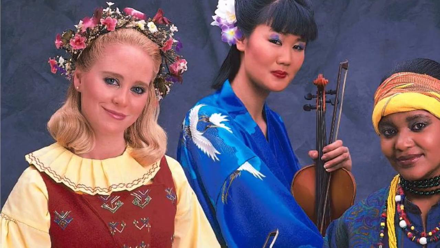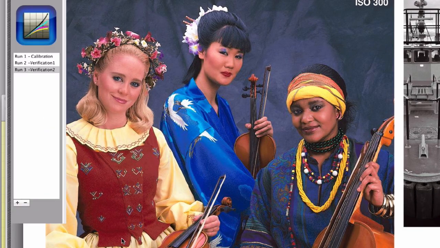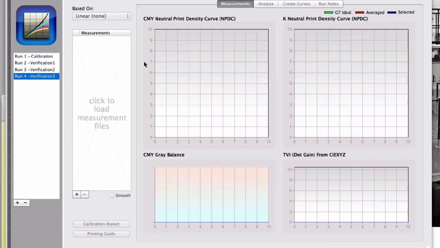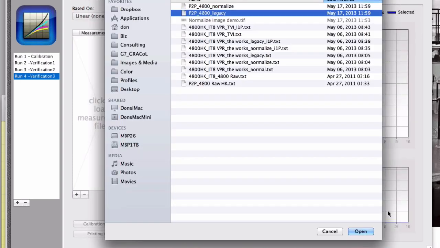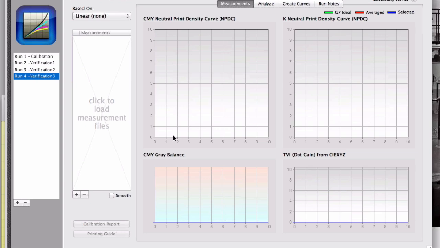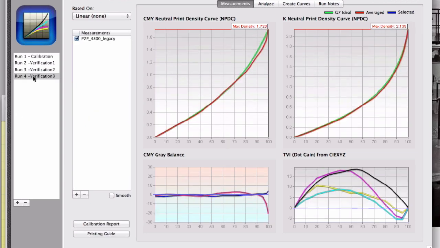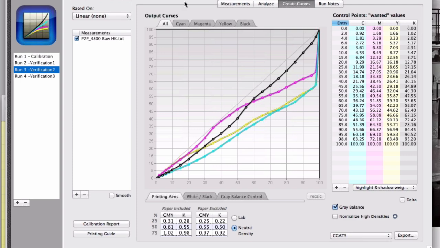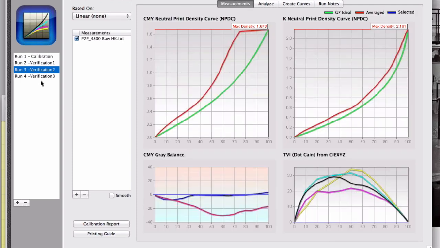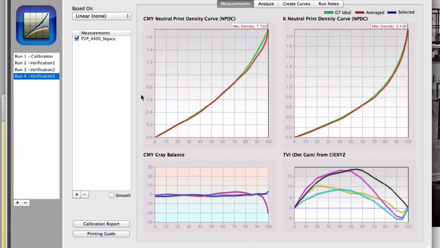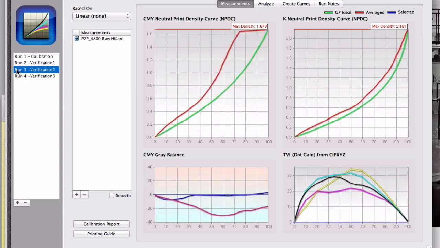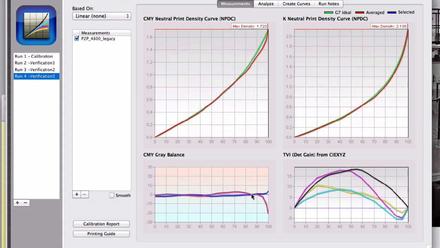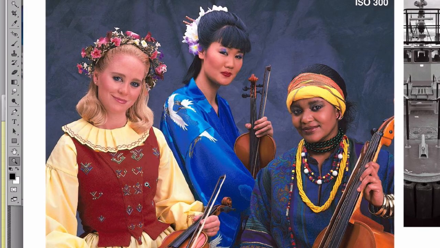If I go back to Curve3, I can make a new run, and in that run, I'm actually going to load the P2P data that resulted from that. So you can see the NPDC curve looks very good. The gray balance looks very good. Here's where we started from. Look at that. Very, very weird. And in just one calibration, wow, we've got a beautiful NPDC. We've got beautiful gray balance, theoretically, except at the very tail end here, we've got this extreme change in gray balance. And look at our TVI curves. That's the problem. That's what's going on that's causing this really ugly result.